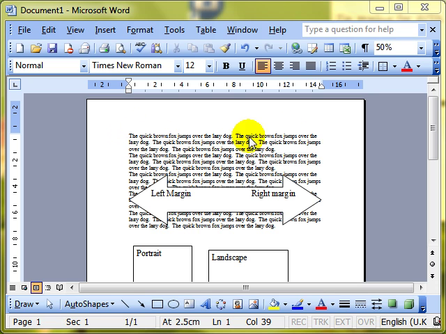If you have a look at what we've got on the screen, we've got also some standard text there about the quick brown fox, and you can see there's a nice straight line down the left hand side and a line down the right hand side into which the text doesn't go. If you look at the ruler bar, it's this grey area here. We can put text in the white area. We can't put text in the grey margin area.